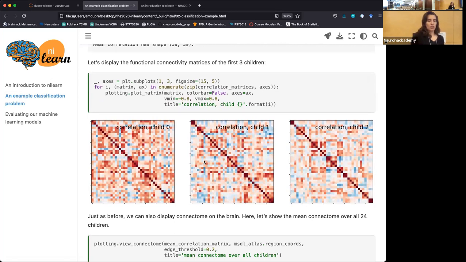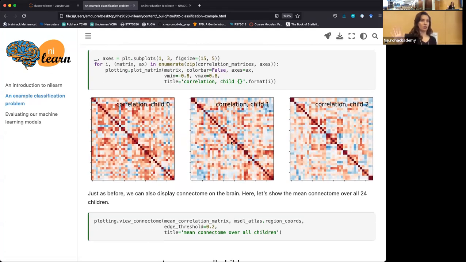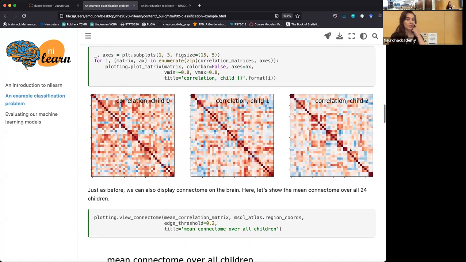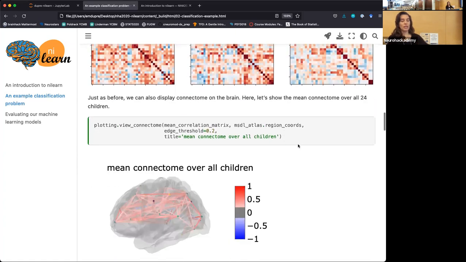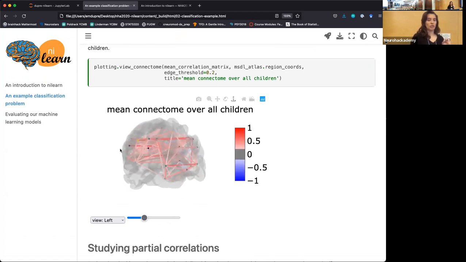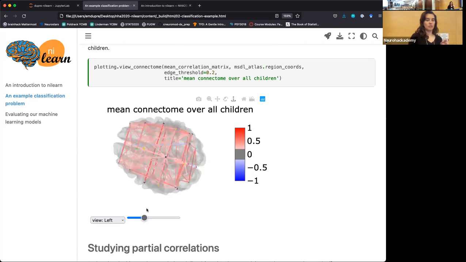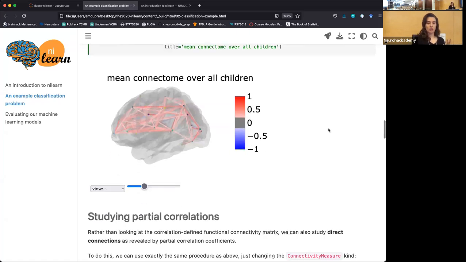First, though, let's just look at the first three, just to see the variability that we have. And remember, these are all corrected for their respective confound files. And so we can see that there is some variability across the different child participants in terms of their correlation-based functional connectomes. And we can also display the connectome on the brain. Here, we're going to take advantage of that mean. Rather than showing a bunch of brains, we're just going to show the average overall of these 24 children. So this is kind of cool. We get a better sense of what our nodes and edges look like.